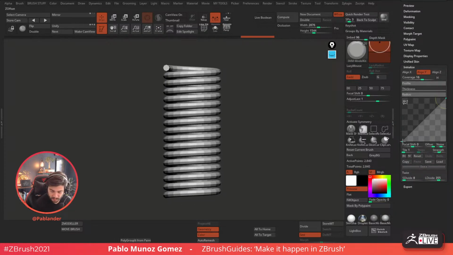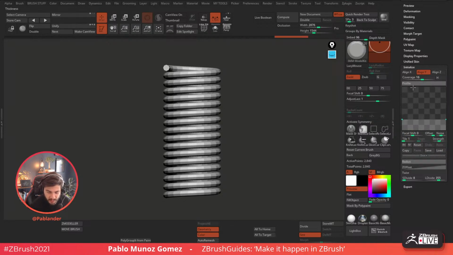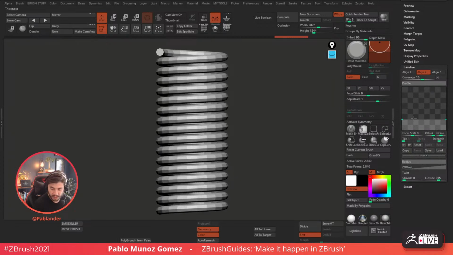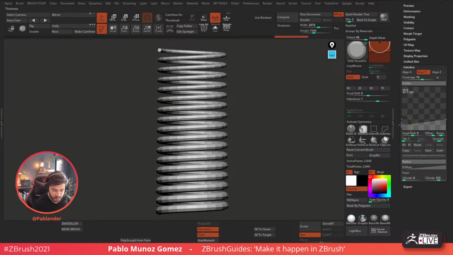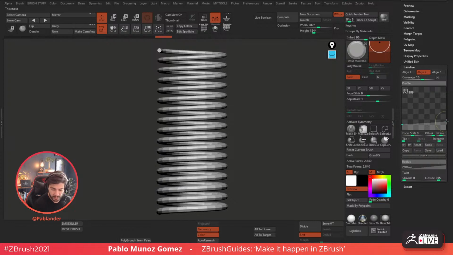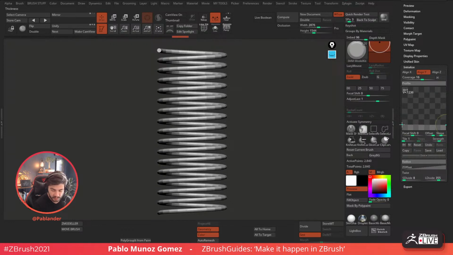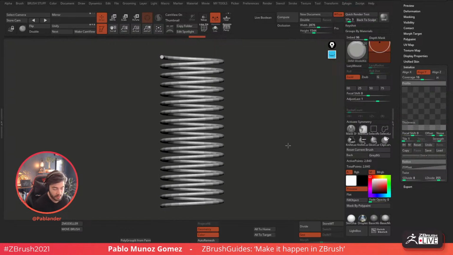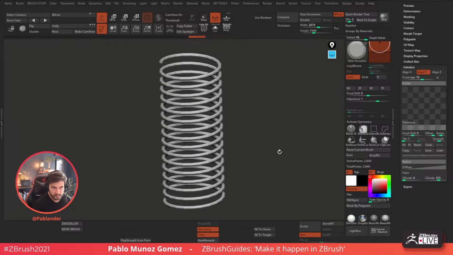Let's go ahead and play with, not the twist. The thickness is obviously going to change. This is kind of like using an inflate, so we can just push this down a bit and then use the inflate brush to adjust it if we need to, or the inflate slider.